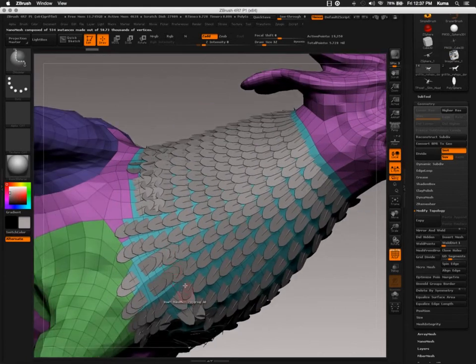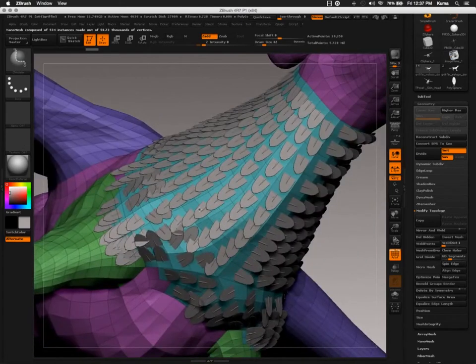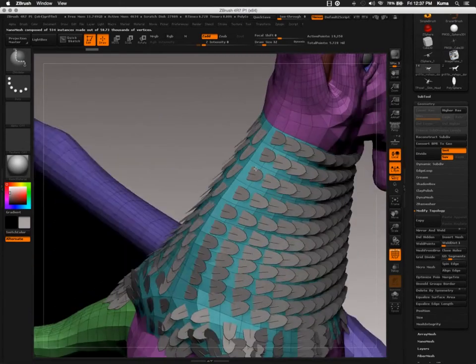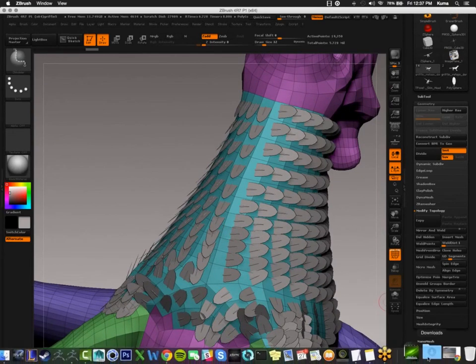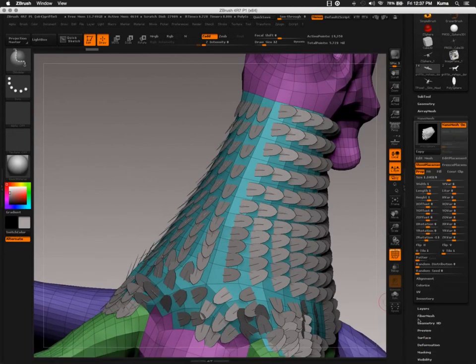That doesn't look too bad. We're getting some junk down here, but it's nothing we can't fix. We're getting a different directional flow here. So let's go to NanoMesh here. And let's see what we can do.